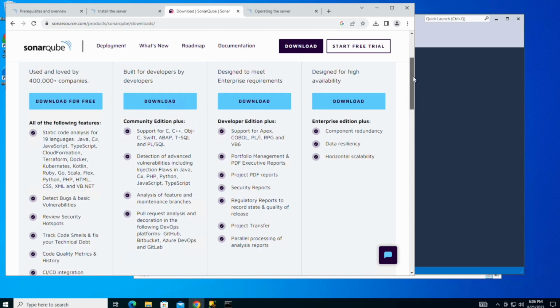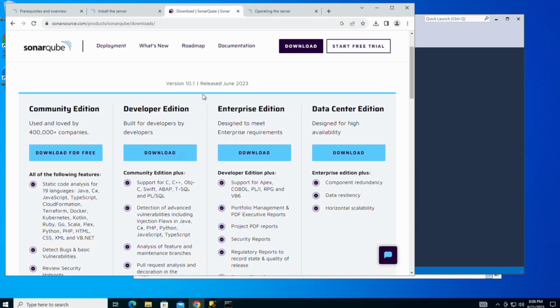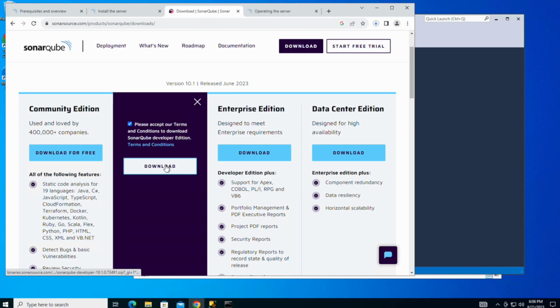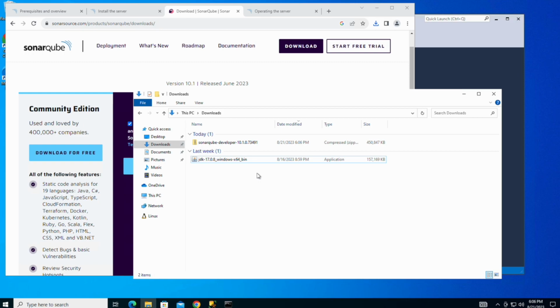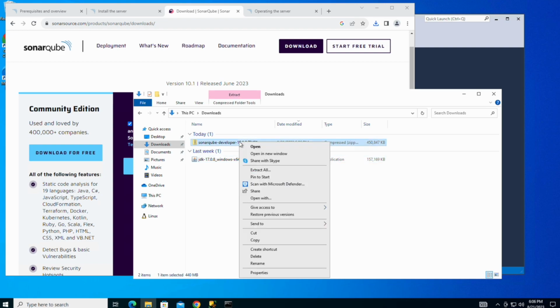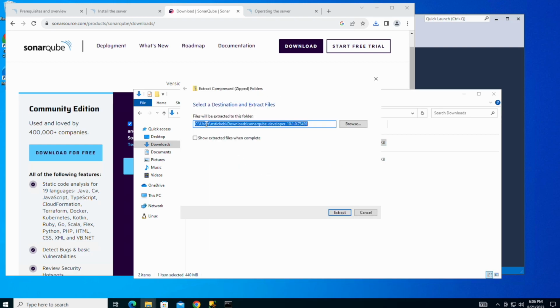For this download, though, we're going to be using version 10.1, the current latest release, and the developer edition. So I can click here to download that. This is going to download the SonarQube installation zip file. The zip file will need to be extracted into whatever directory you want SonarQube installed. I'm going to pick the root C directory. You can pick whichever directory is appropriate for your installation. And then extract.